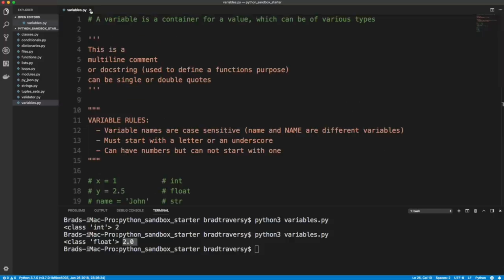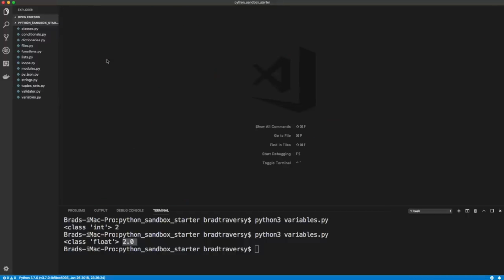So we're going to move on. I don't want this to be too long. I want to keep it under 90 minutes. So we're going to move on to strings.